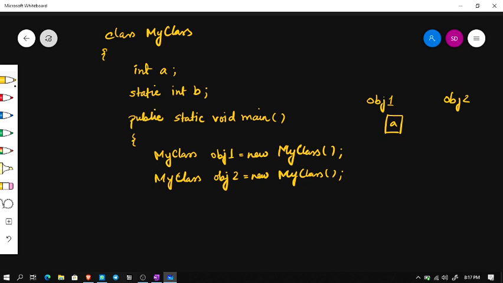they'll each have a variable called A. So obj1 has its own copy of A, and the second object has its own copy of A. But in case of the static variable, there's just one copy of the static variable. So obj1 refers to this copy, as well as obj2 also refers to this copy. So there are not multiple copies. Obj1 does not have its own specific B variable, and obj2 does not have its own specific B variable. There's just one copy. Both the objects access the same copy. So that is one more feature of defining members as static.